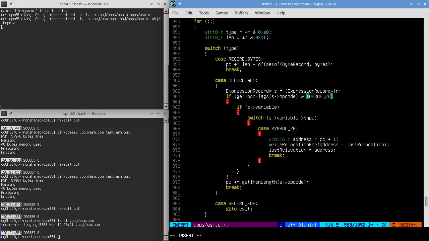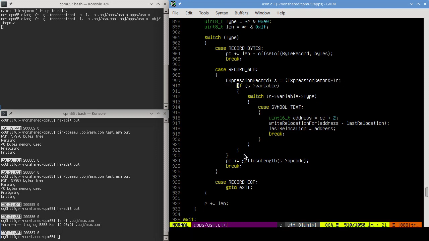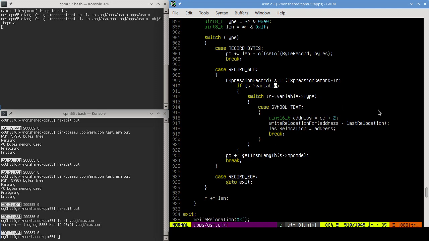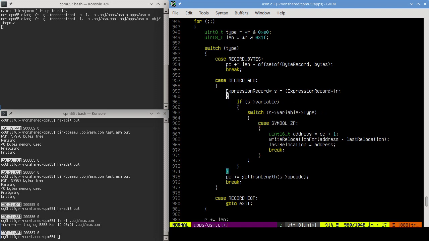No, it's not. In fact, I don't think that's relevant at all. I think the only thing that matters is the variable type. So I think we can get rid of that completely, because this will then relocate any 2-byte addresses. It's assuming that all text symbols will be encoded using 2-byte forms, but we can.